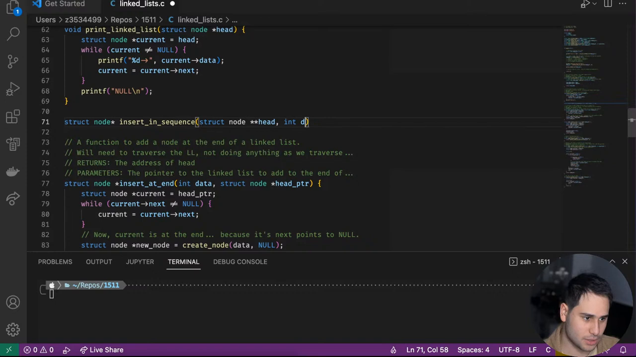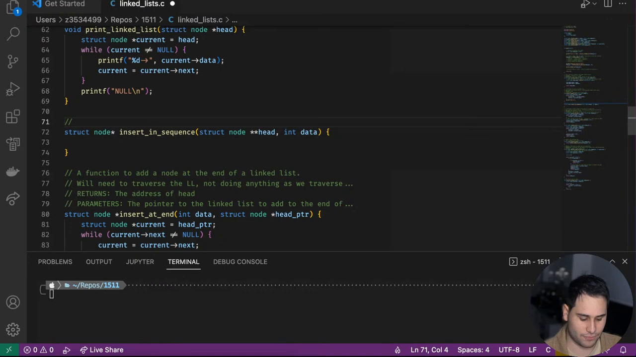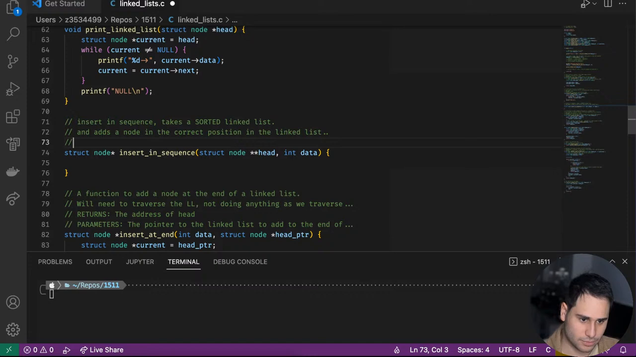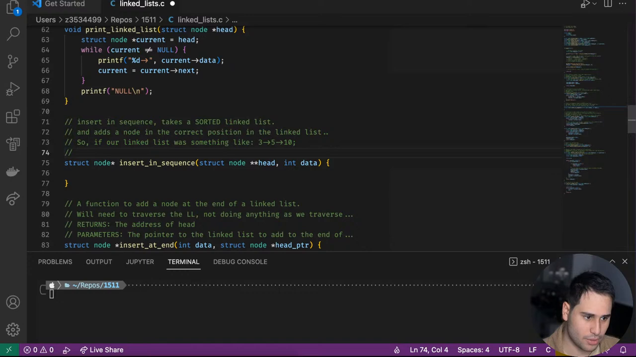So let me just describe what we're building here for a second. Insert in sequence takes a sorted linked list, and I'll talk more about what that means in a second, and adds a node in the correct position in the linked list. So if our linked list was something like 3 pointing to 5 pointing to 10, let's say, the number, let's say 6, will be inserted after 5. Does that description make sense?